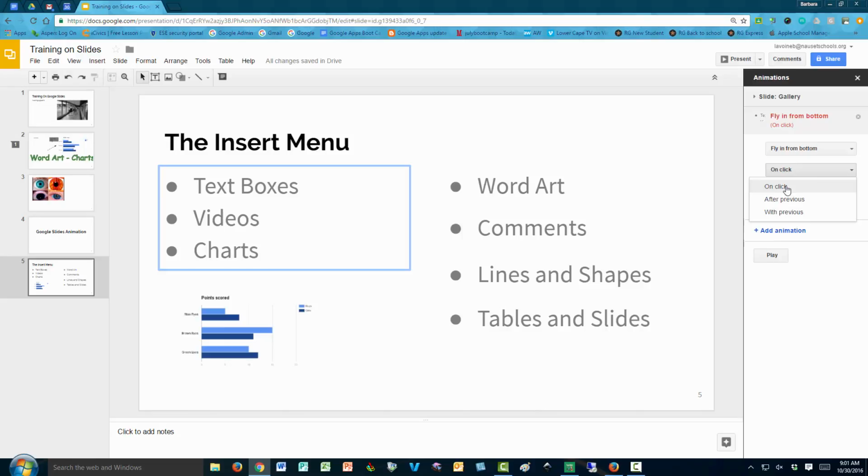So in this case, we're going to choose on click, and I'll keep it at a relatively fast speed. But because I want each of those text items in this particular box to appear when I click my mouse, I'm going to select by paragraph.